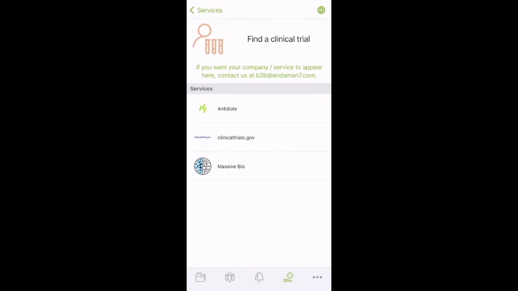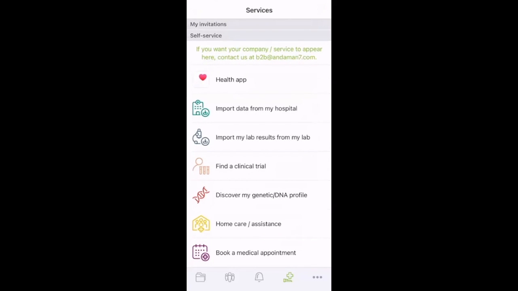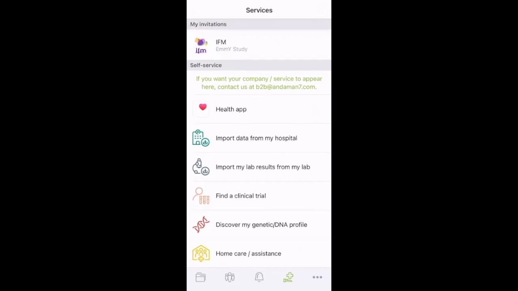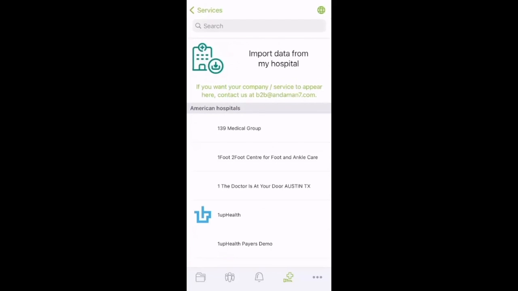That's important for patients that have very critical conditions for which there is no recommended treatment anymore. So they would be very much interested in looking for clinical trials. And then importing data from your lab or your hospital is also something that can be done. That depends on the countries, of course. Some countries are more advanced than others.